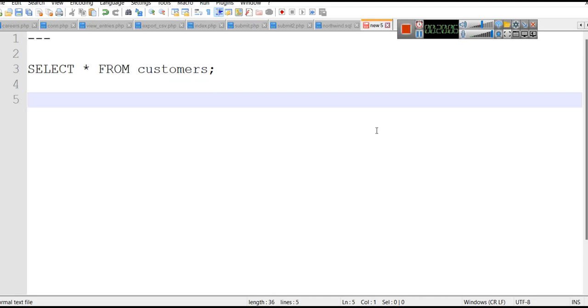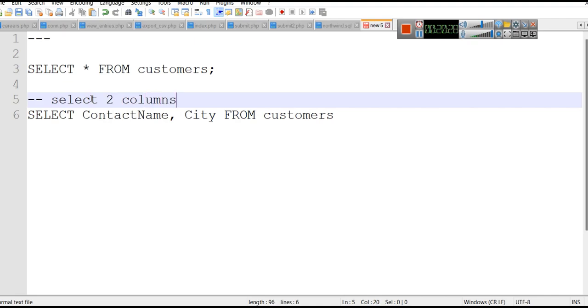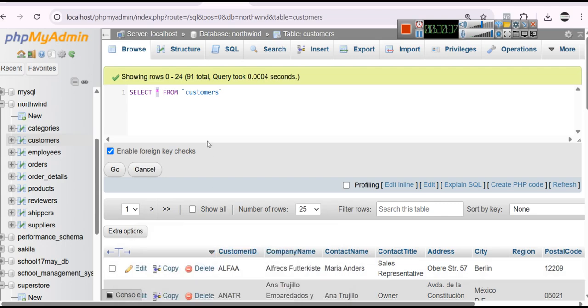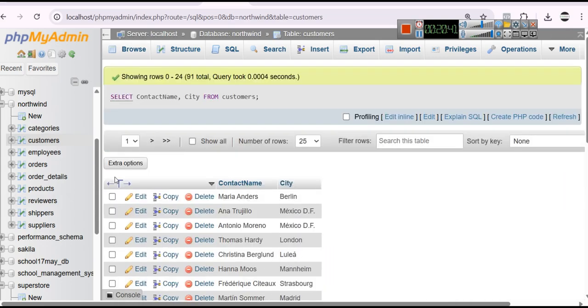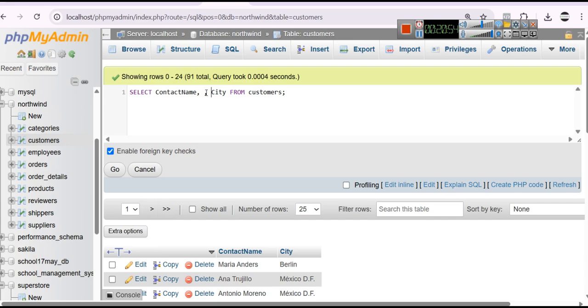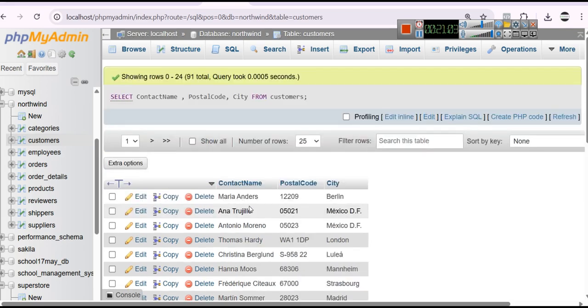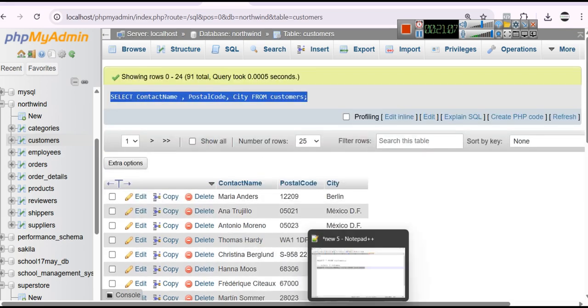The second command will be select contact name, comma, city from customers. So what we are doing here is selecting two columns, and you can write two or more columns. If you are not writing a star, you have to write the names of the columns. When you do that, only those two columns will be returned. So this is our basic command, like select one column, or two, or three. Let's say select contact name, postal code, comma, city from customers. Hit go, and now you will see three. These are the basic commands that you have to practice today.